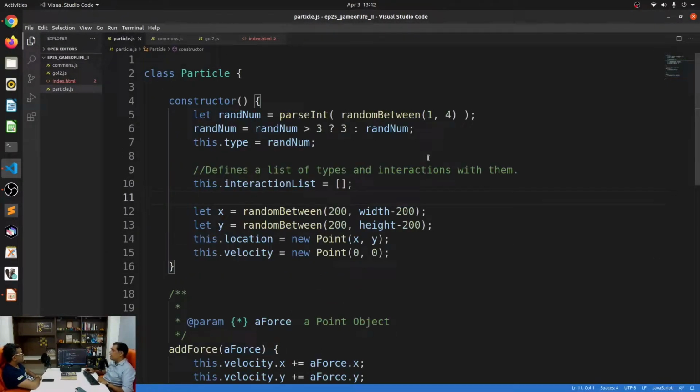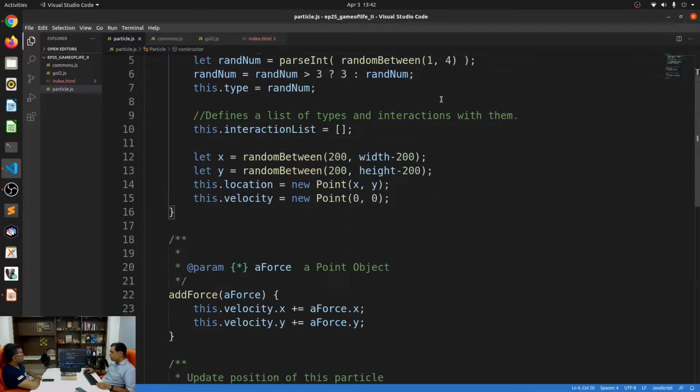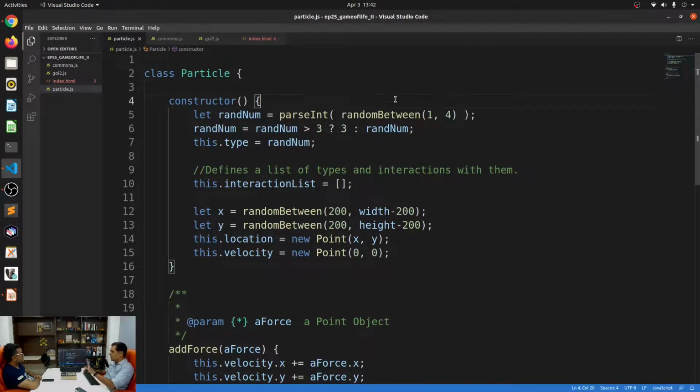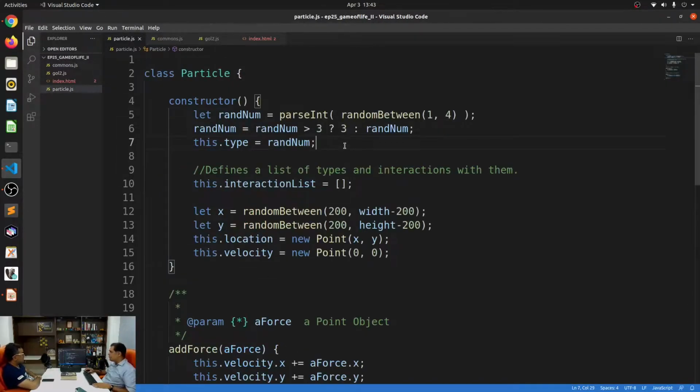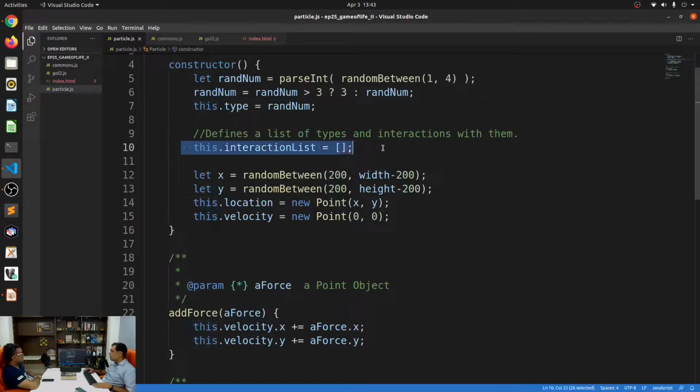I've also defined a class called the particle. All right, it has a constructor, and this particle can be of a random type. So this.type is equal to, for now we'll begin with one of 3 types, and those 3 types would be red, green, or blue. Okay. So we'll start with those. Then we'll also define something called an interaction list that we will work on. What those interaction types are, later.